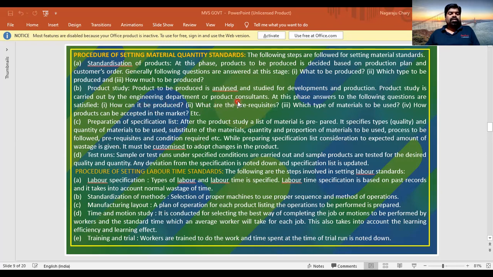And product study. Whatever products we are producing are to be given for development and also for production purposes. That study is to be done by the engineering department, and with the satisfaction of the engineering department personnel or product consultants, then only would it be fully satisfied and fully controlled products. Okay.